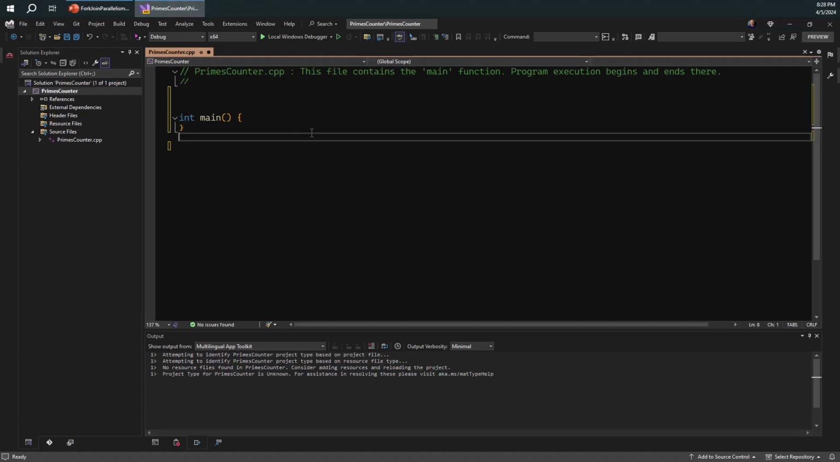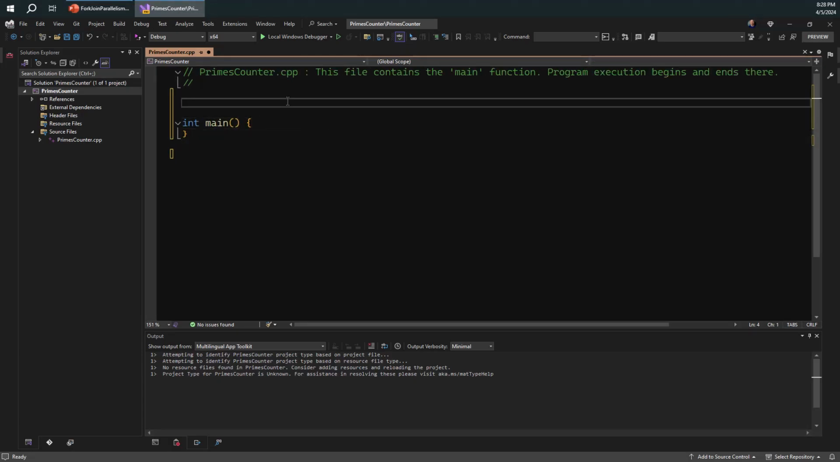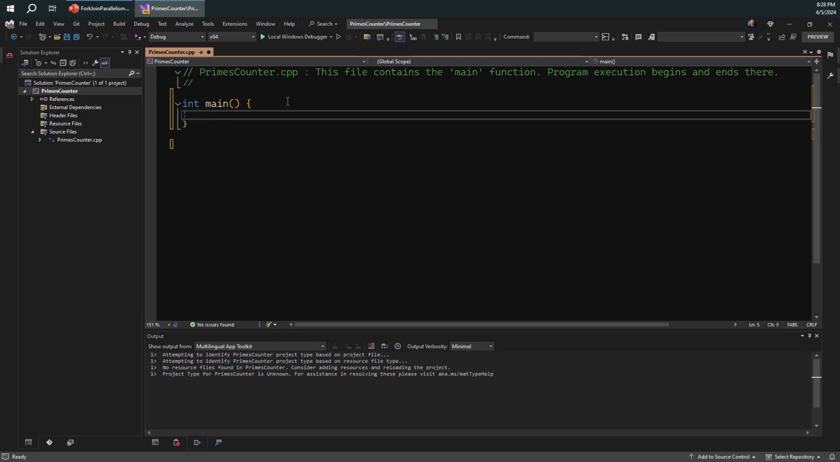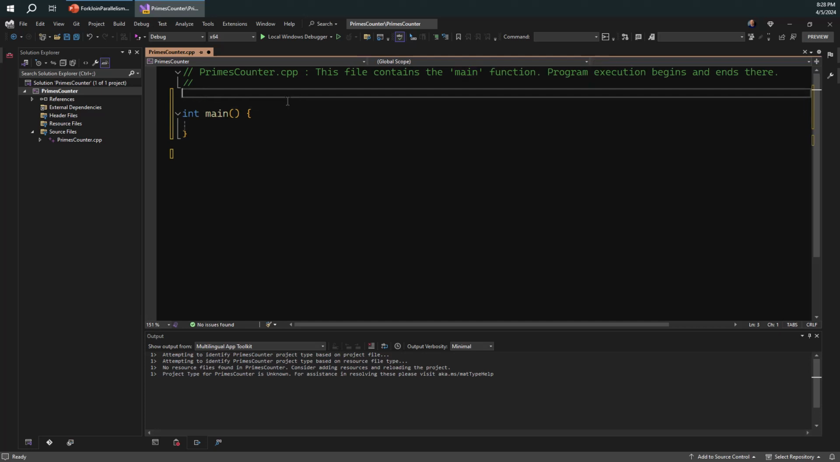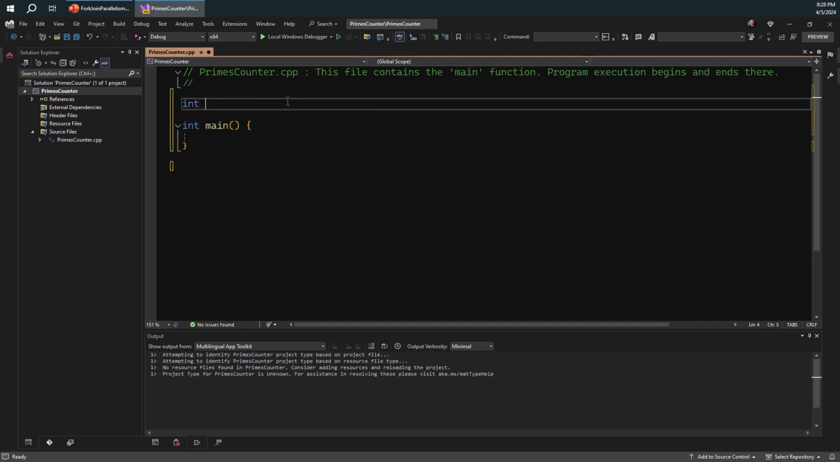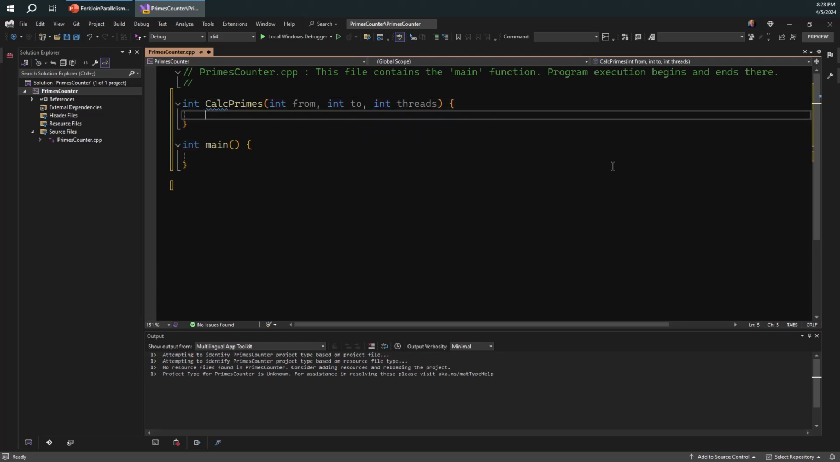So I'm here in my Visual Studio application, where I created a simple console application in C++ called primes counter. The idea here is that I have some kind of function, let's say called calc primes, whose purpose is to get the from number, some to number, and the number of threads to use. I'm going to use just integers here. Of course, we could do something a bit more elaborate, maybe using potentially bigger numbers, but that's good enough for this demonstration. So what I want to do is to call this function with certain parameters.